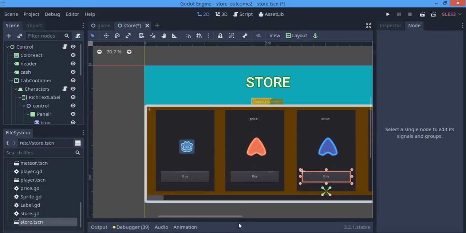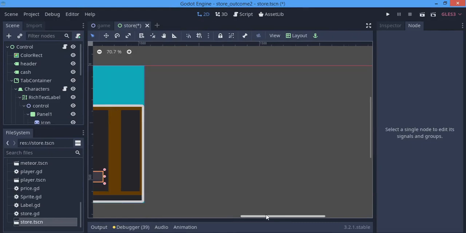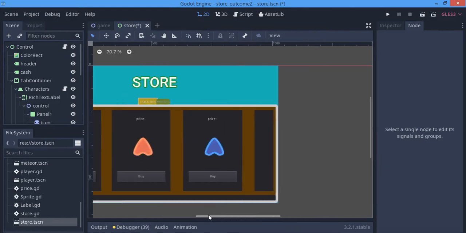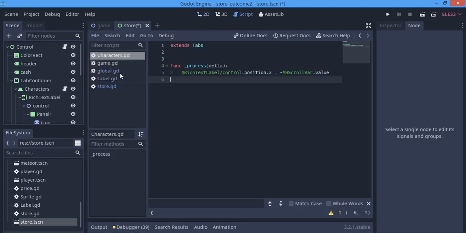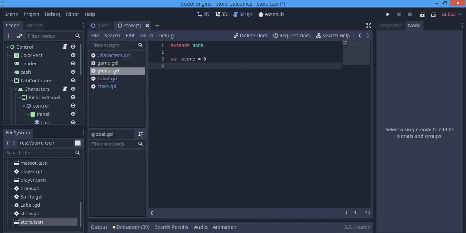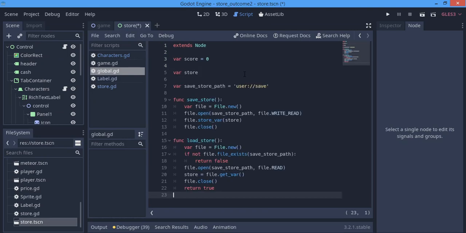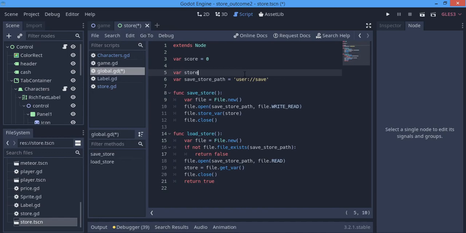Today we're working on part 2 of our store tutorial series, and we're going to be working on the code and the save and load system. First things first, we're going to go to our global, since we're running out of time already. I'm going to paste this block of code over here, and I'm just going to explain what all this does.